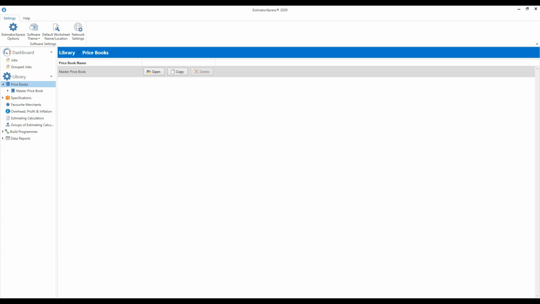So the only real scenario where you might need a second price book is if you work in 2 different geographical areas and your prices are vastly different. In that case, you might need to set up a second price book, but for the vast majority of our users, just using this master price book is the way to go.